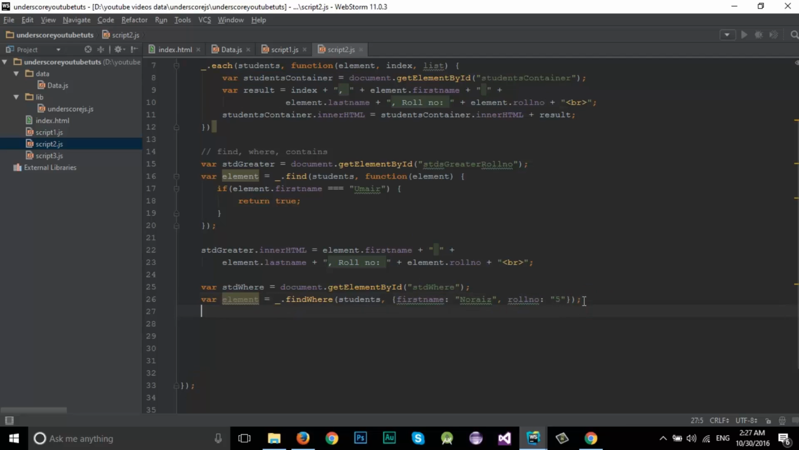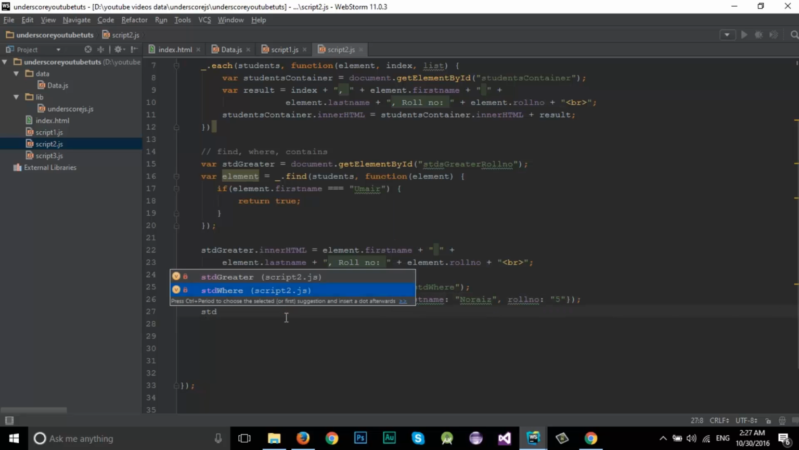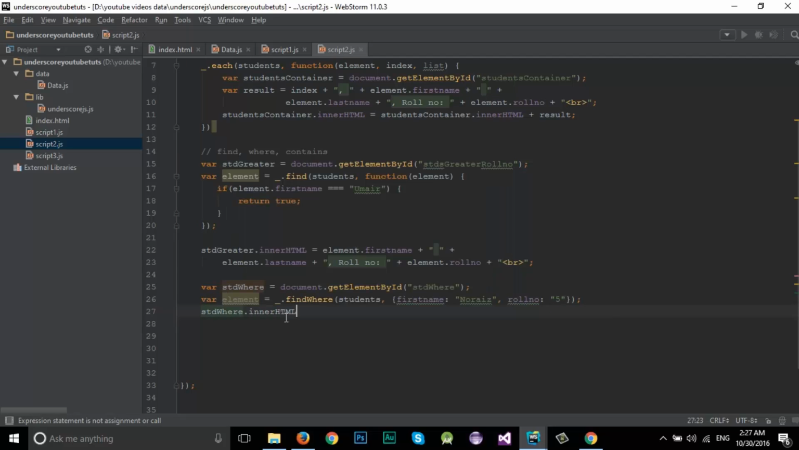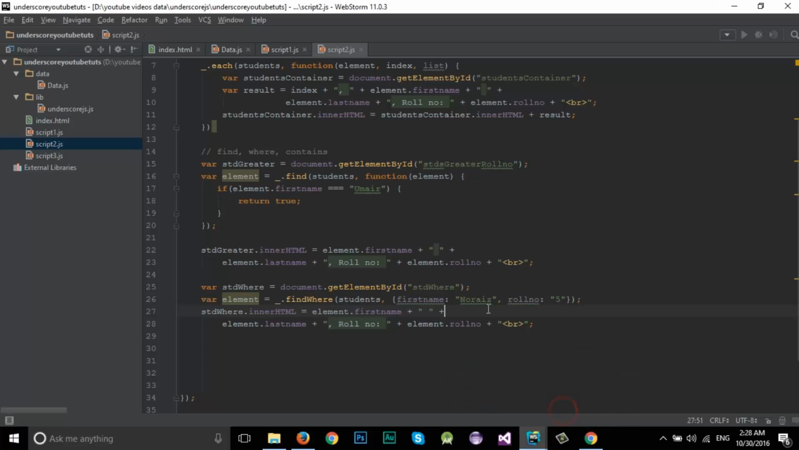Alright, so let's now fetch the result, and we have to use std where dot inner HTML equals to this result. Copy it and paste it. Alright, let's go here and reload it, so you can see that it has returned that particular object where the condition matches. So we are done with find where.